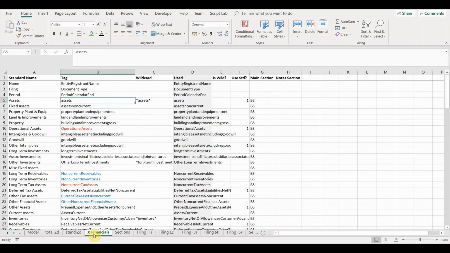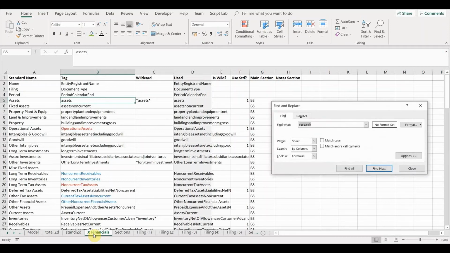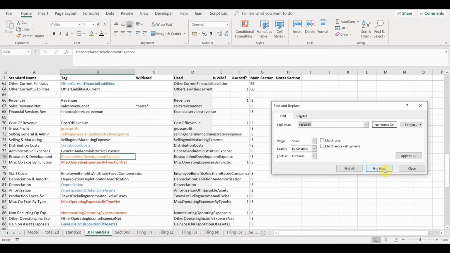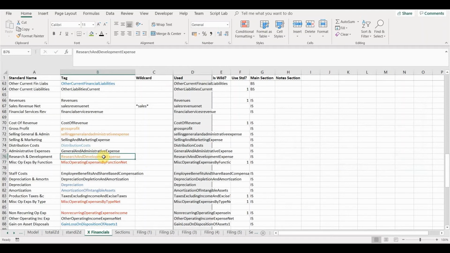But at this point, we want research and development. So if we use Excel's Find feature, and research is already highlighted, that's quite handy. We just click on Next, and it will find us the item that we're looking for, the tag research and development. So we can close that down and just pick up that tag.